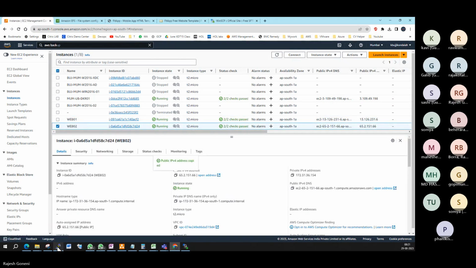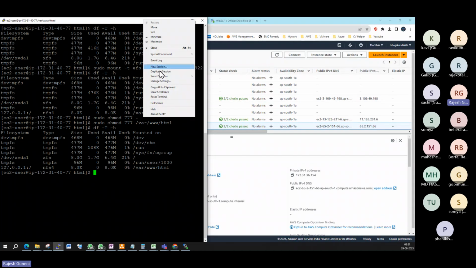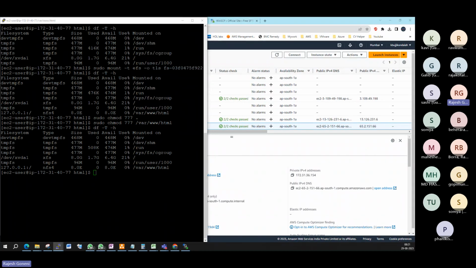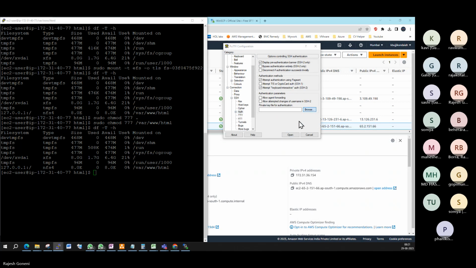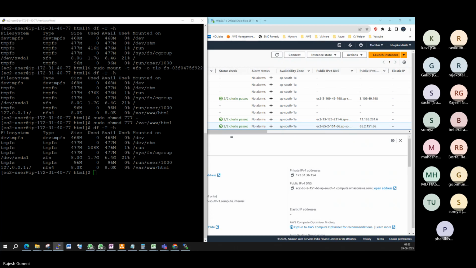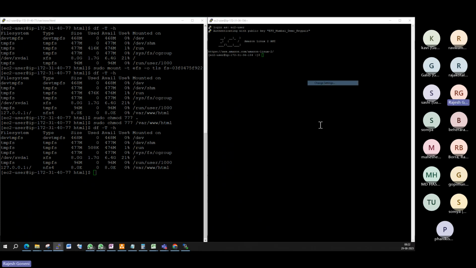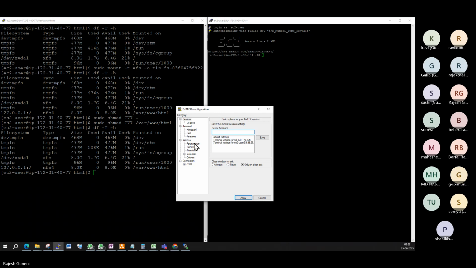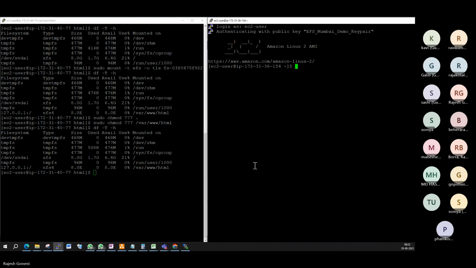This is my second server. So I'll keep it on the left side of the screen, and I'll create a duplicate, I need a new session. Now I connected. Let me increase the font size. So this is the Web01 and this is the Web02 server.